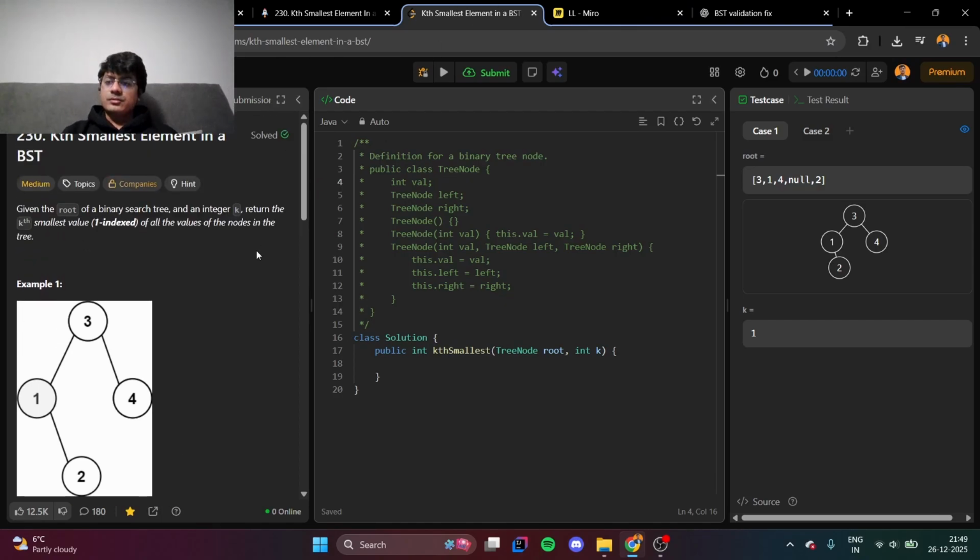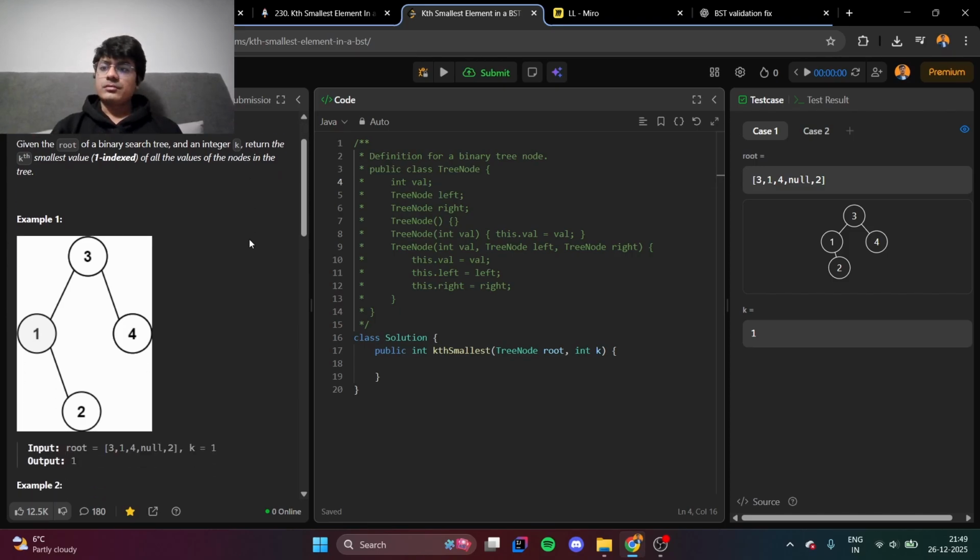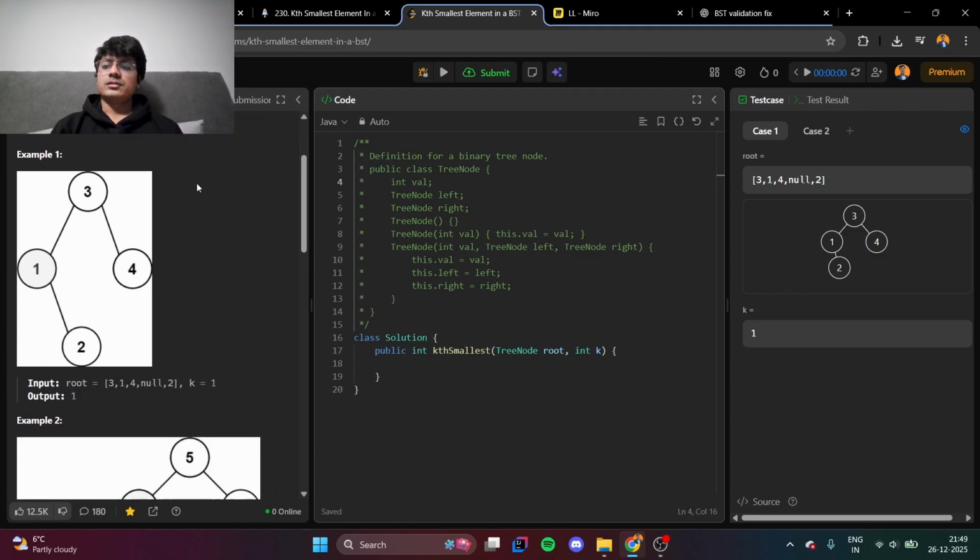Hello. So now we'll be solving the Leetcode question 230, kth smallest element in the BST. We are given the root of a BST and an integer k, and we have to return the kth smallest element of all the values of the nodes in the tree. Okay, so this is the example.